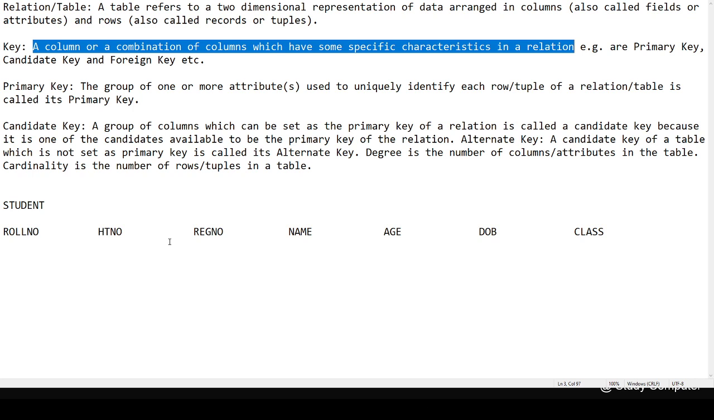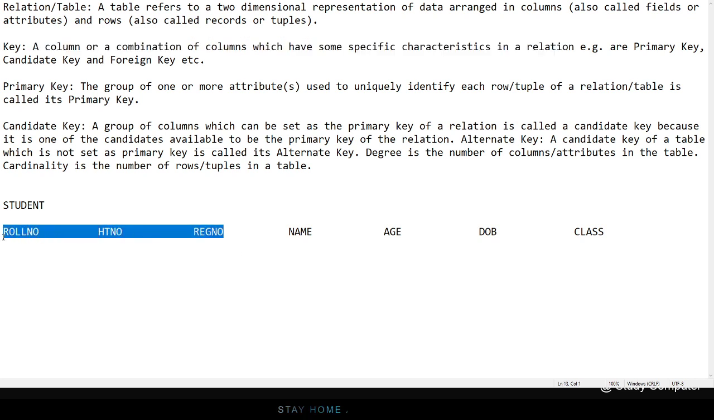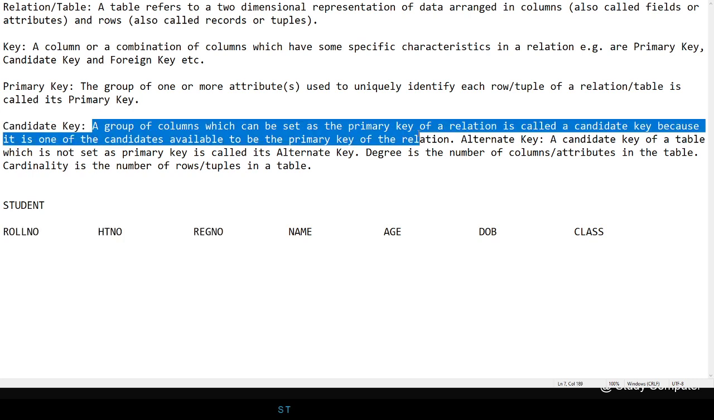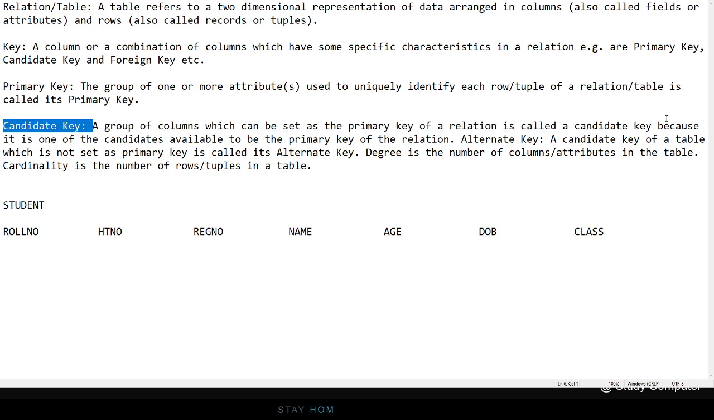So in that case, roll number, hall ticket number, and registration number are a little bit different compared to name, age, date of birth, and class. So roll number, hall ticket number, registration number are called candidate keys. What is a candidate key? A group of columns which can be set as the primary key of a relation is called a candidate key. So that means the roll number field has the eligibility to be of a unique nature, hall ticket number also the same, as well as registration number. So those are called candidate keys.